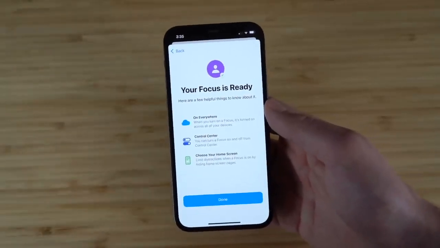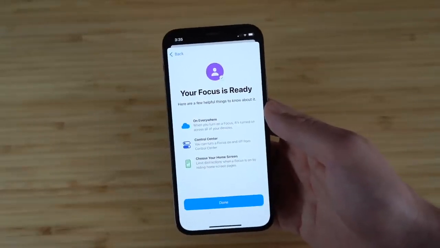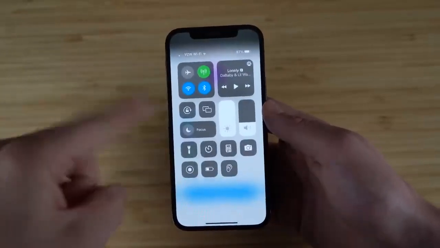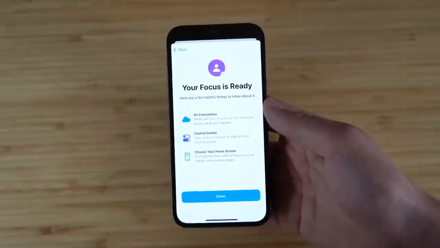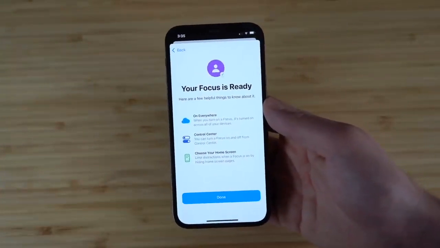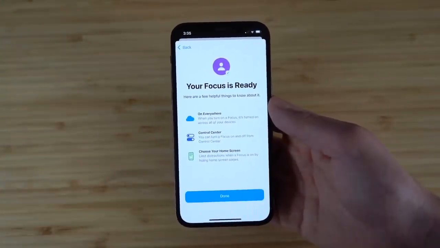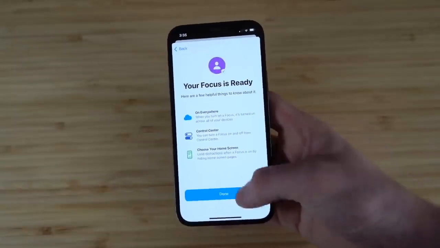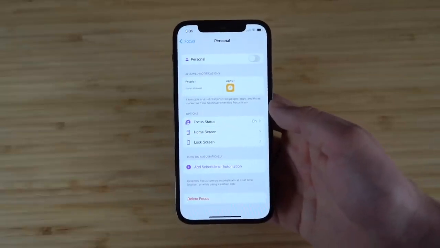You can turn focus mode on and off easily from your control center, which I just showed you, but just by sliding down to your control center, you can easily toggle in and out of that focus mode. And then lastly, you can choose your home screen to limit distractions when a focus is on by hiding home screen pages while that mode is enabled. So just click done, and just like that, you've now set up your focus mode.